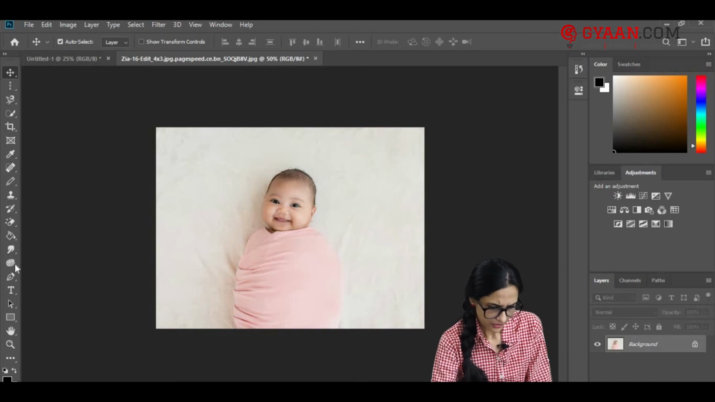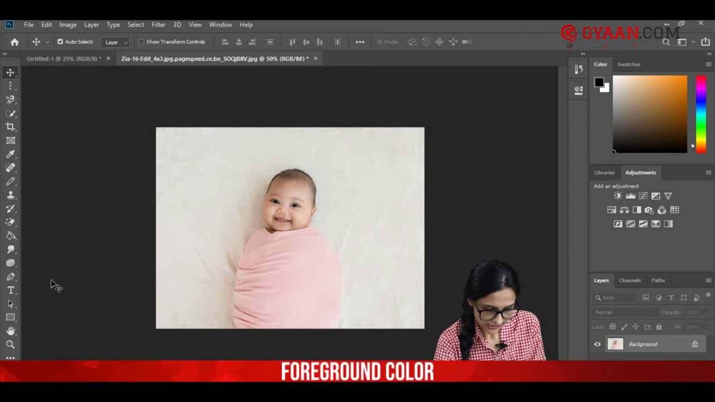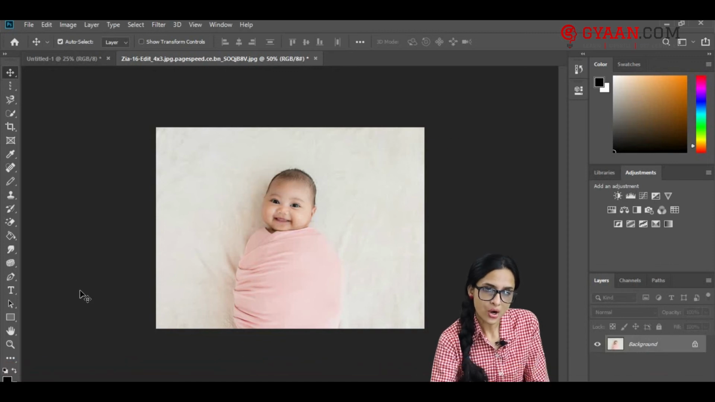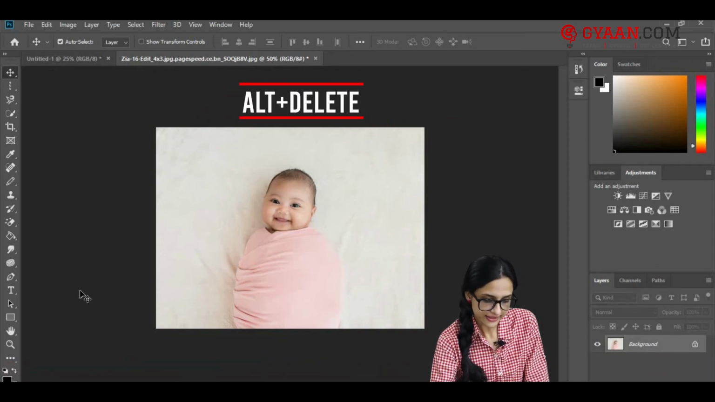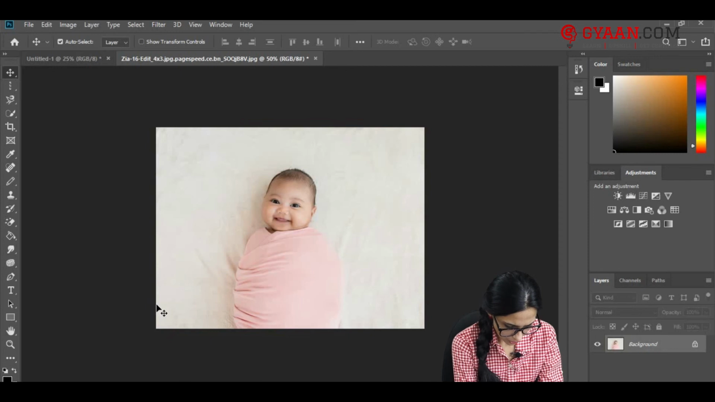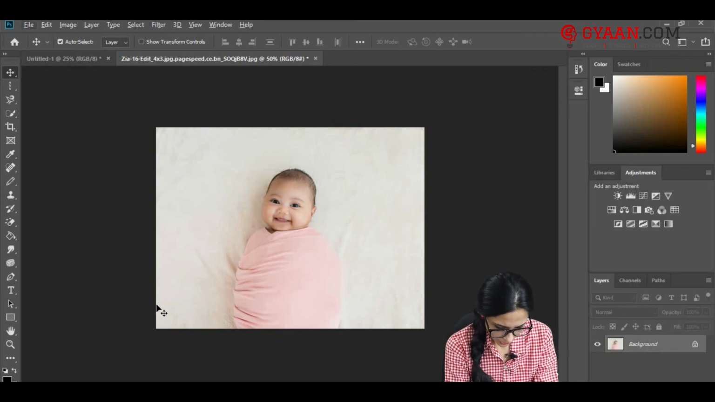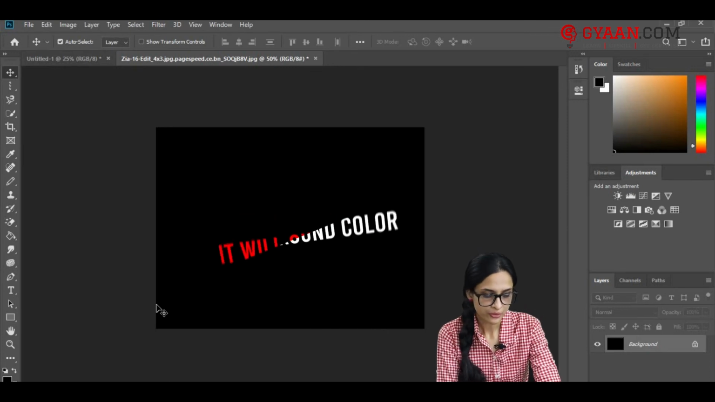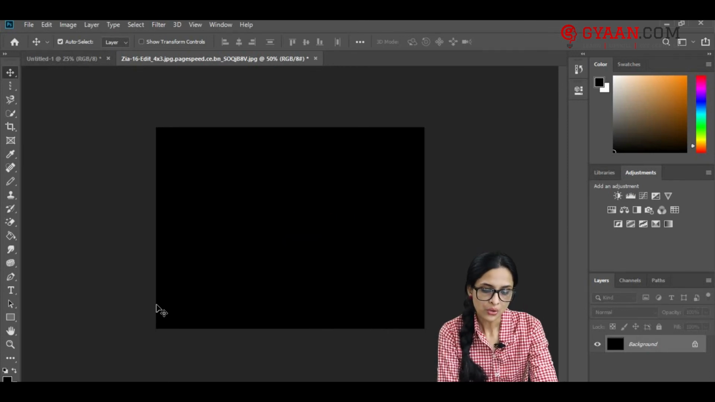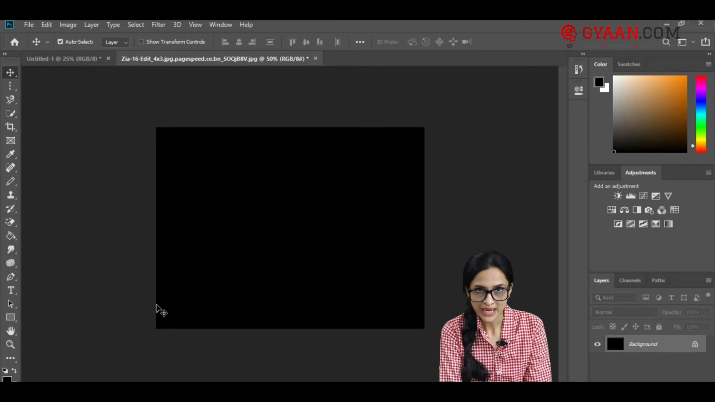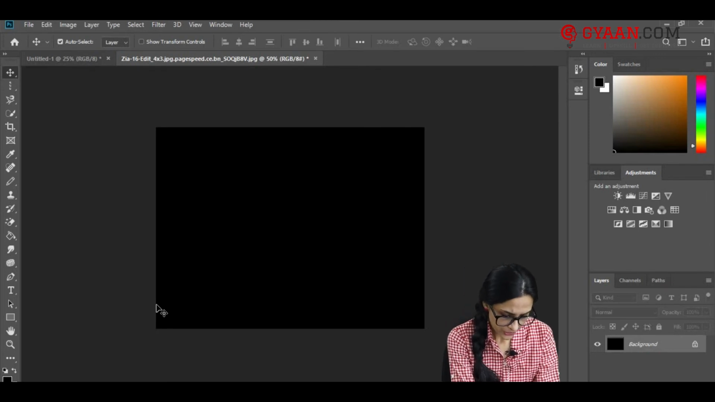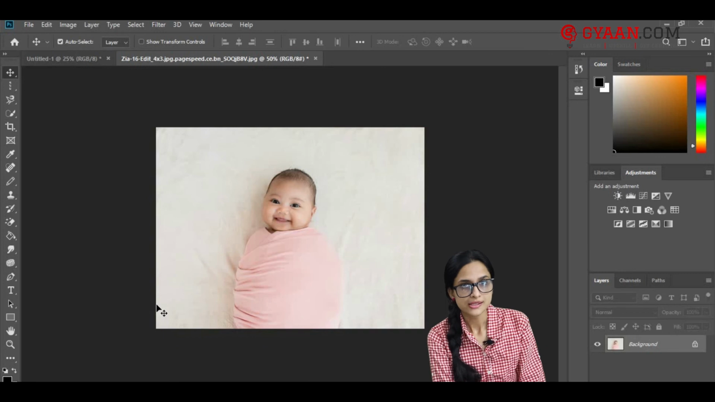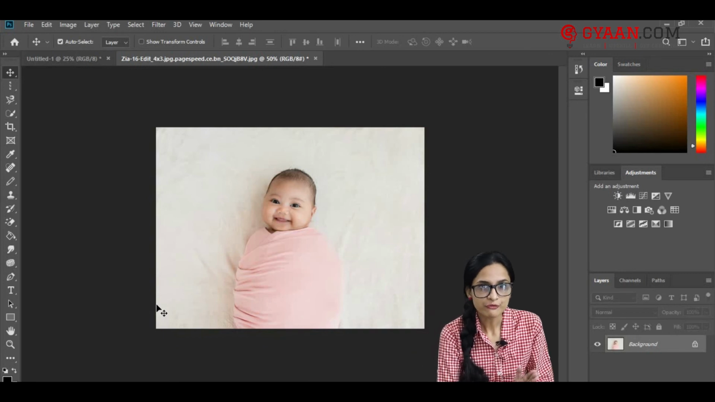First, for the foreground color, the shortcut key is Alt plus Delete. Now if I press Alt and Delete, it will change my foreground color. So my foreground color was black, so the whole color is being implemented to black. Let me again do Ctrl Z, undo. So the shortcut key for foreground color is Alt plus Delete.